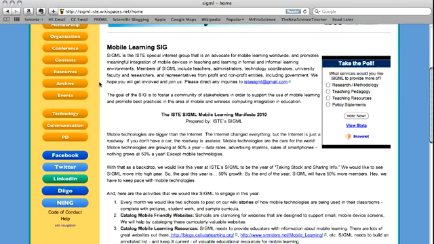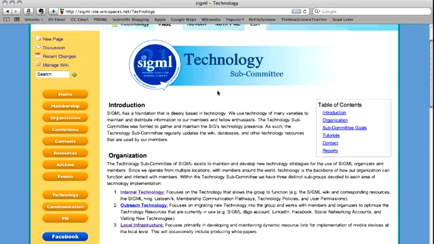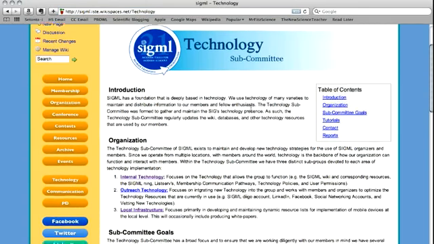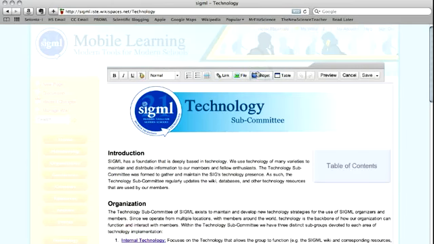What I'm going to do now is take you to a page that I can edit and not worry about changes or if something happens to it. So we're going to mess around with the technology subcommittee a little bit. First off, what I want to do is go ahead and click edit. That is the first thing you need to do to change anything on the wiki.